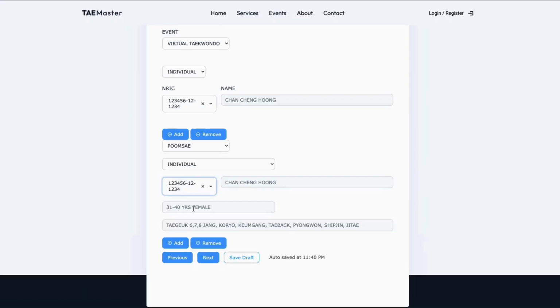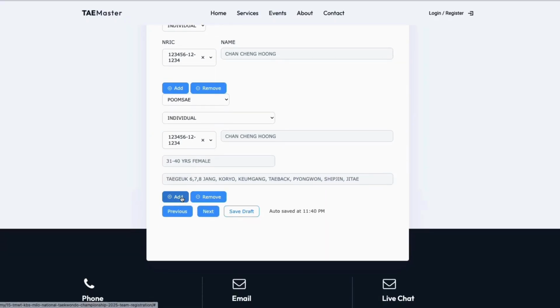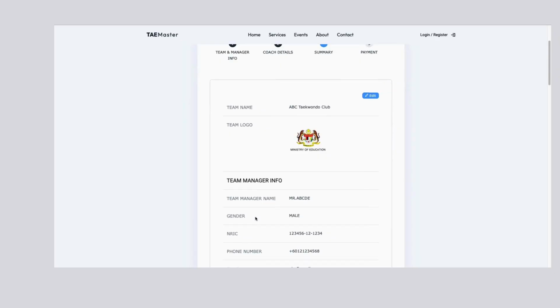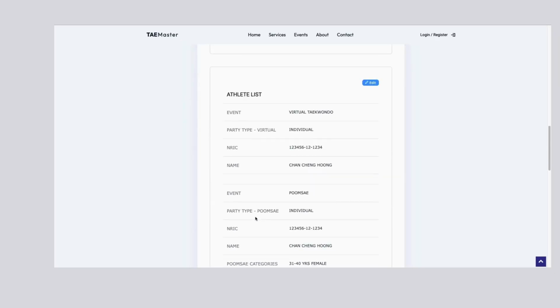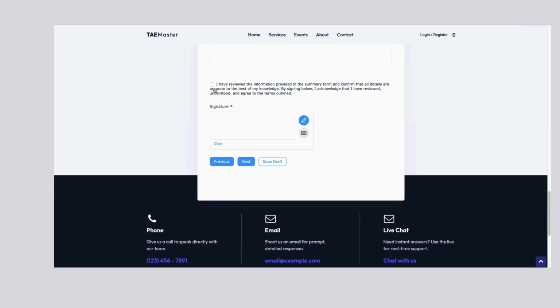Team managers can then choose the event categories for each player. After completing the athlete list, be sure to double-check all the details on the summary section. If all the information is accurate, remember to tick the confirmation box and provide your signature.